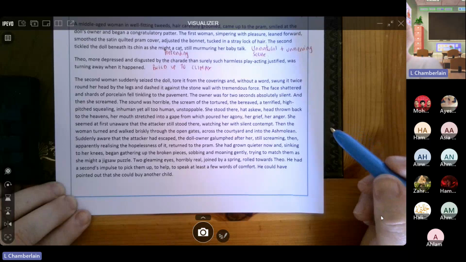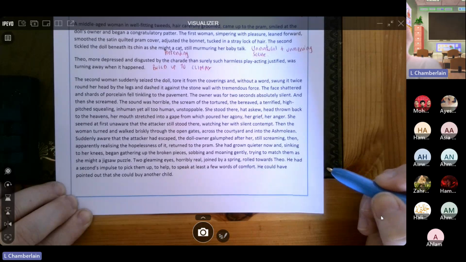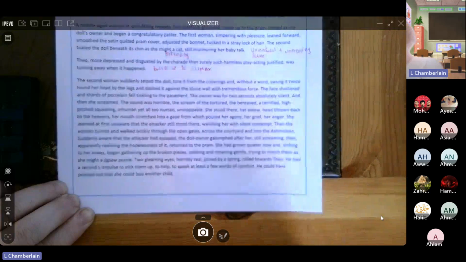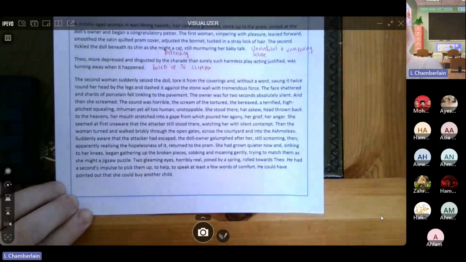The sound was horrible. The scream of the tortured, the bereaved, a terrified, high-pitched squealing, inhuman yet all too human, unstoppable. She stood there, hat askew, head thrown back to the heavens, her mouth stretched into a gape from which poured her agony, her grief, her anger. She seemed at first unaware that the attacker still stood there, watching her with silent contempt. Then the woman turned and walked briskly through the open gates, across the courtyard and into the ashmoleum. Suddenly aware that the attacker had escaped, the doll owner galloped after her, still screaming. Then, apparently realizing the hopelessness of it, returned to the pram.